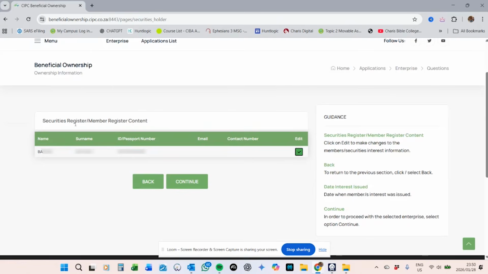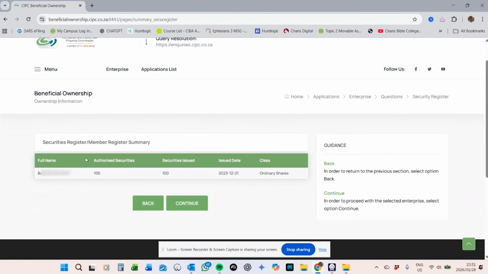Now you see that that security register has been ticked. Initially there was a pen icon here, but now it's a ticked green box. So you can now proceed, continue. It's going to give you a summary of all that we did. Just make sure that the information is correct and you agree with it. Then you click continue.